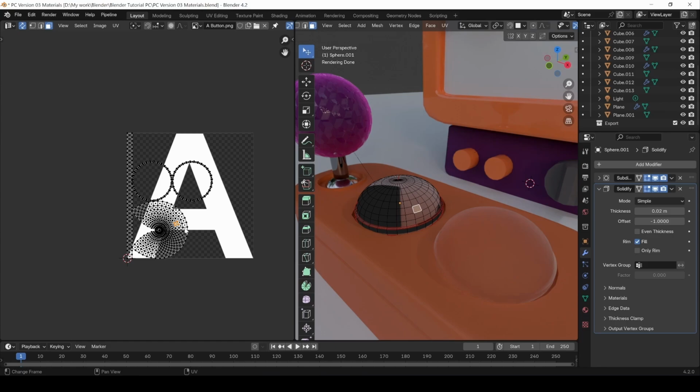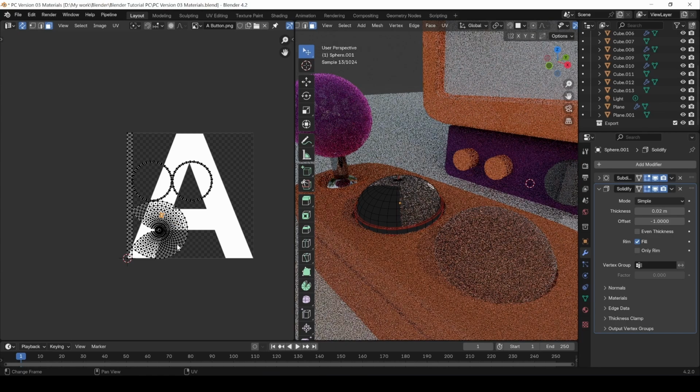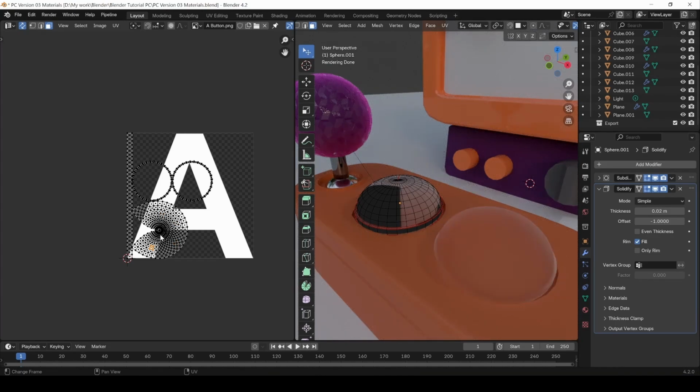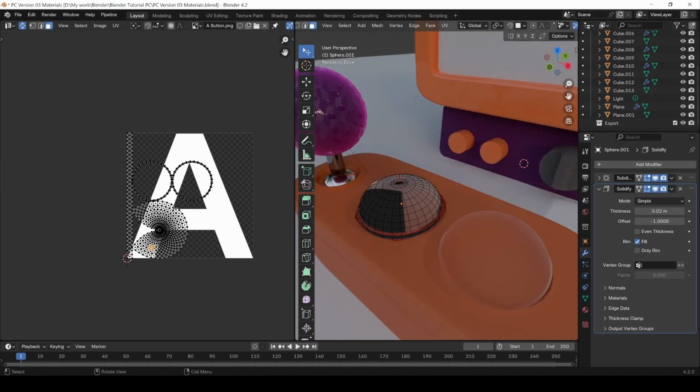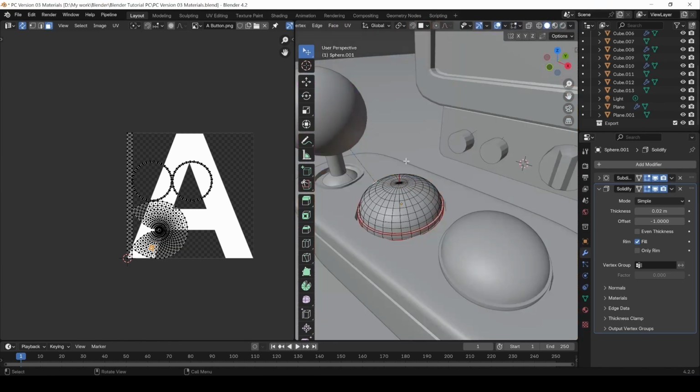Actually, after experimenting with it, I found out that this type of UV does not work very well in that case, and there is actually a better way to do it. So let's UV unwrap our model again.